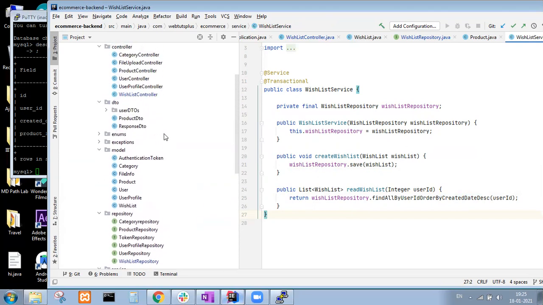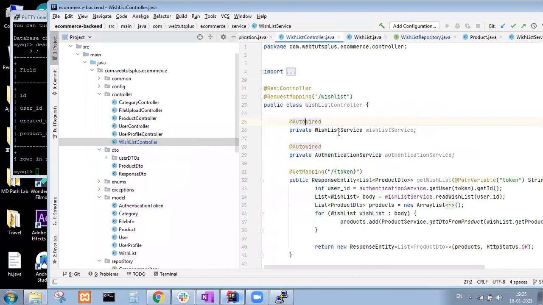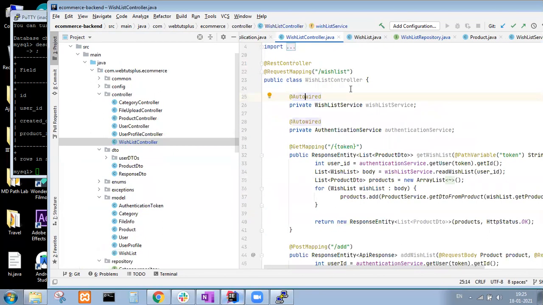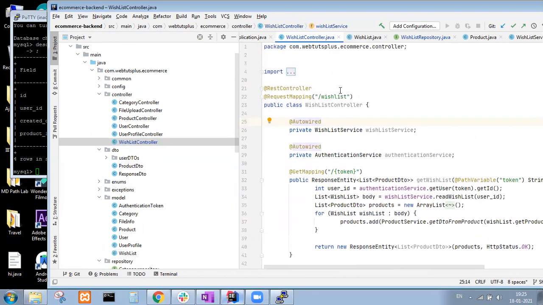Okay, so now let's go to the controller. As you know, controller defines the API endpoint. The REST controller annotation means this is a controller class, and request mapping wishlist means that these classes represent the API which has the starting address as slash wishlist.